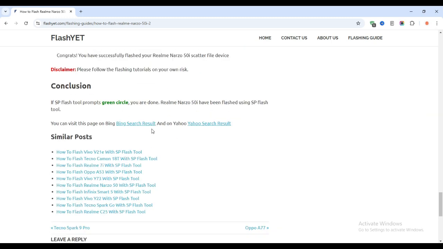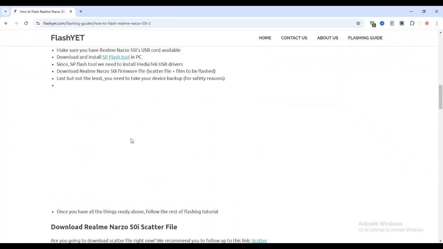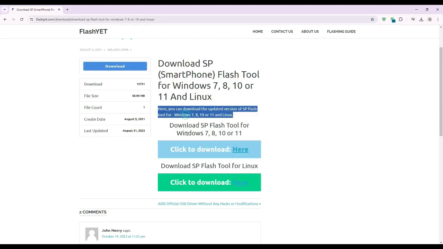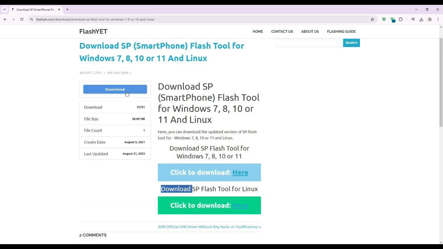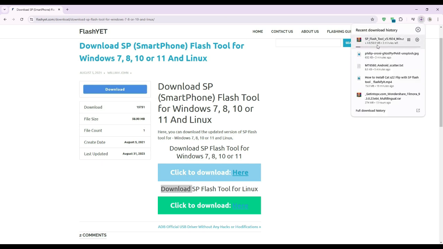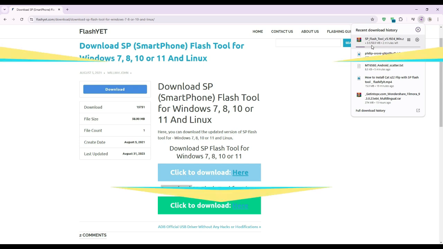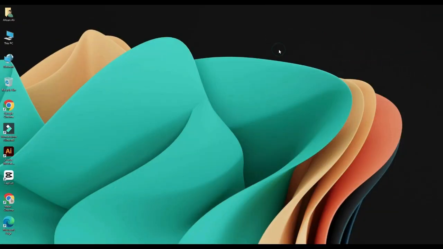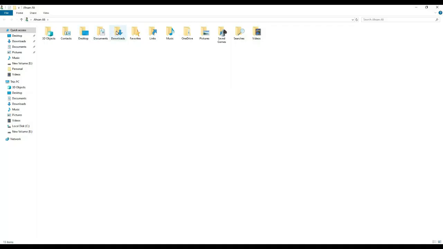To download and install SP Flash tool, click here. Here you can see that our SP Flash tool has started downloading. Now click on your file which is downloaded.